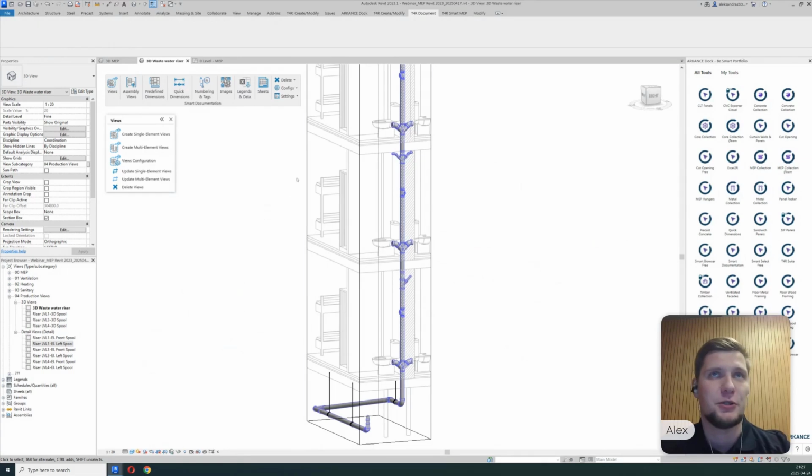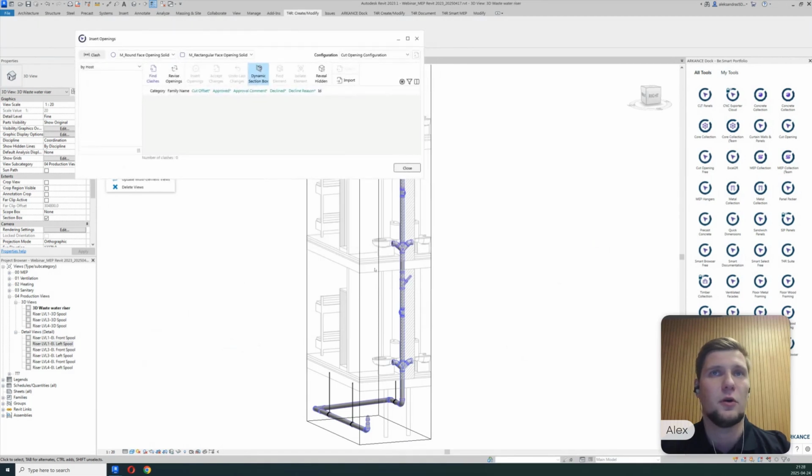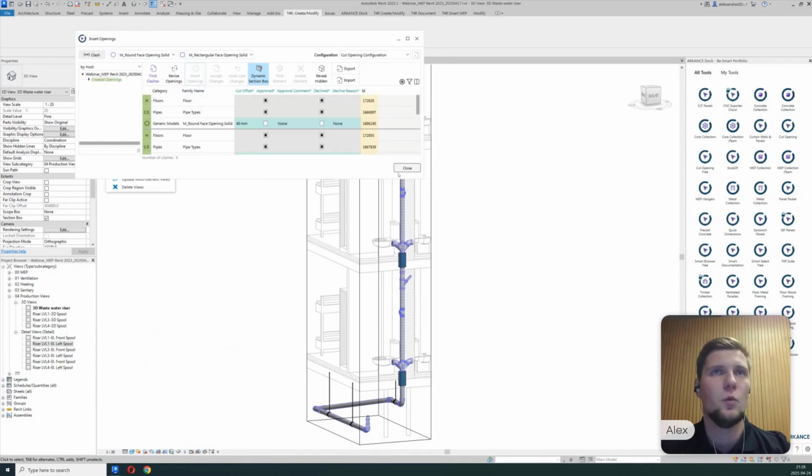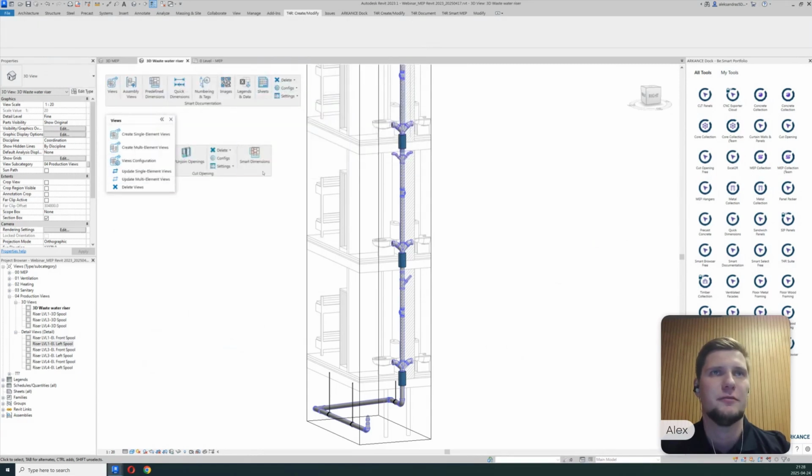But there's another option to do that, and it's by utilizing the cut opening tool from the core collection. This tool is created to find clashes between MEP elements and structures. Would it be in links, in the current model, doesn't matter. So let's run clash detection on what we have in this view and insert some openings. And those openings will be like representations of the floor in our future views.